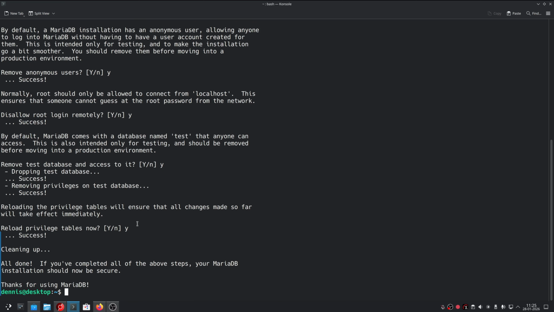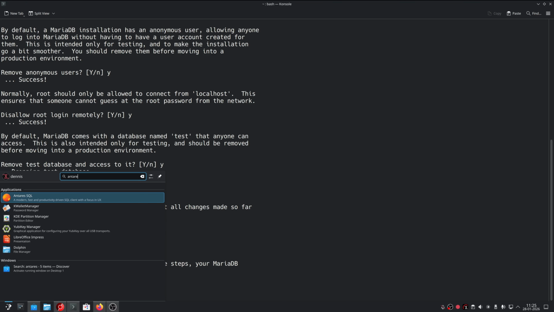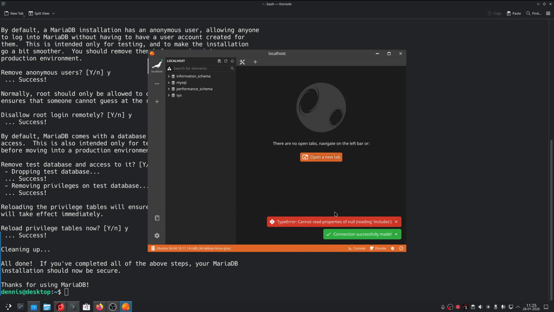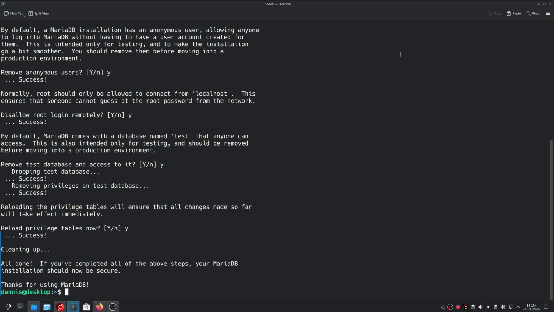What you can do is install a tool like Antares SQL. It is in your software manager probably. In this case it's Discover, but it can be KDE software as well. And now let's test it with the default localhost root. And now please enter your root password. Let's test the connection, and it is successful. You can also click on connect. And now we are in the database itself. We can click away Antares.